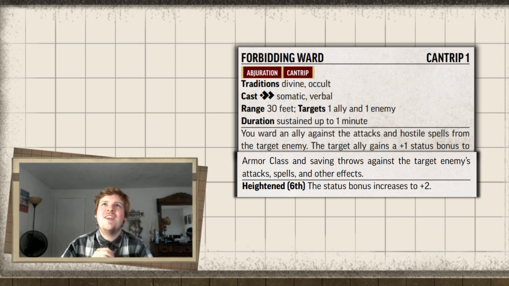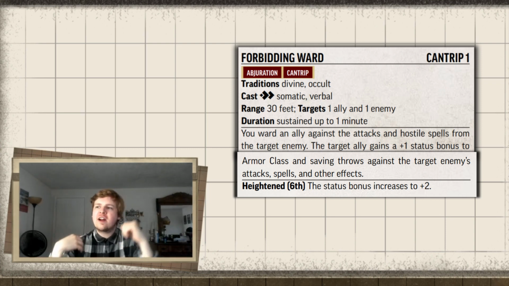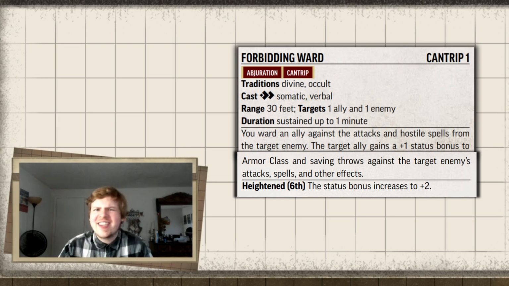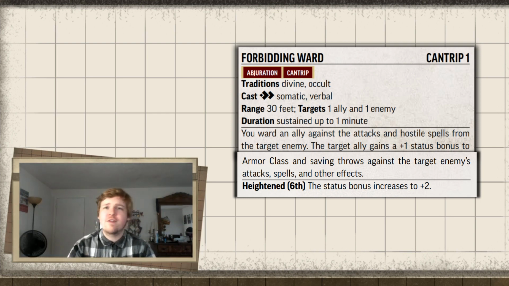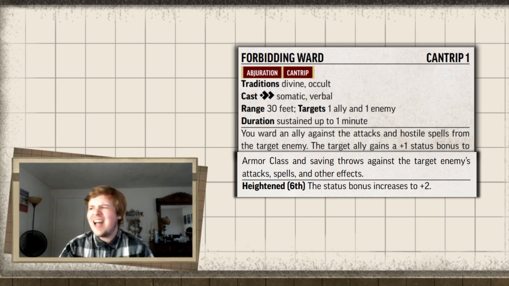I like it. If you're going full support and you want to just keep buffing your frontline fighter, it's a great cantrip. And the fact that it's a cantrip is even better. You can cast it as much as you want. Even if you fail to sustain it one round, you can just re-up it the next round for free without wasting a spell slot. I'll give it 4 out of 5 stars. I like this cantrip a lot.